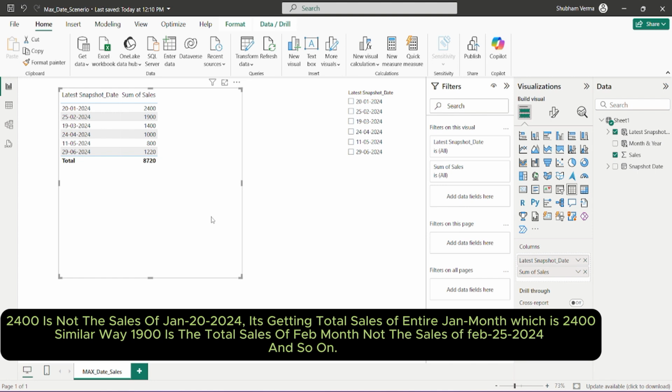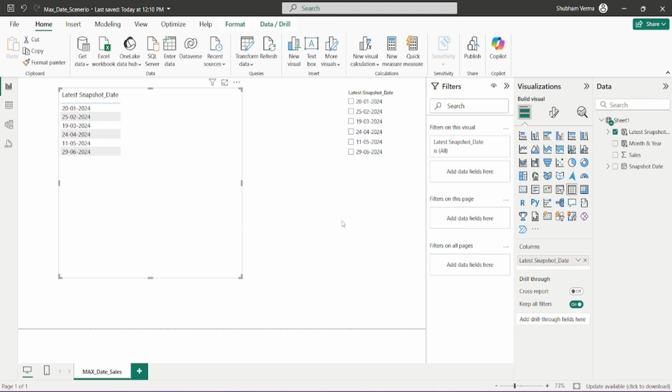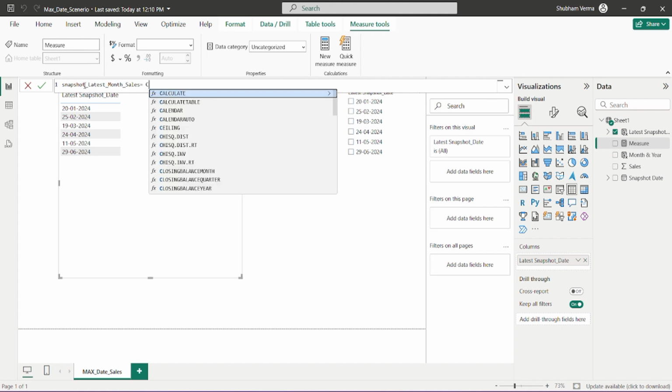So, guys, we need to create a measure so that we can display only the data which is equal to the latest snapshot date. This is the logic: snapshot date is equal to latest snapshot date. So let me remove this field from here and create a measure. I'll go here under New Measure and rename this measure as Snapshot Latest Month Sale. Let's start our formula with CALCULATE.